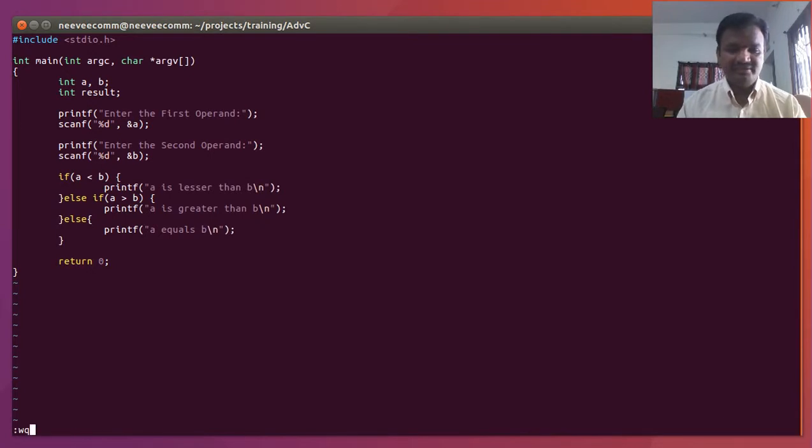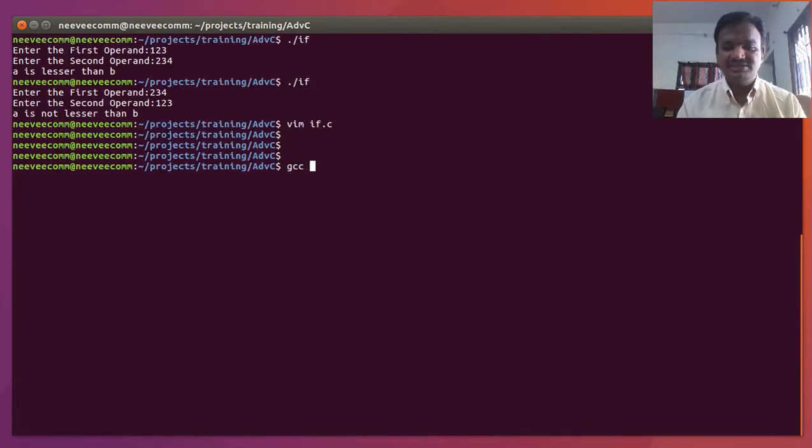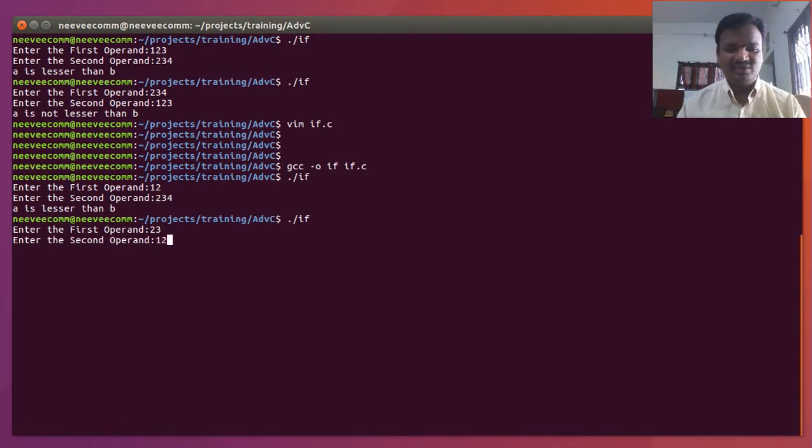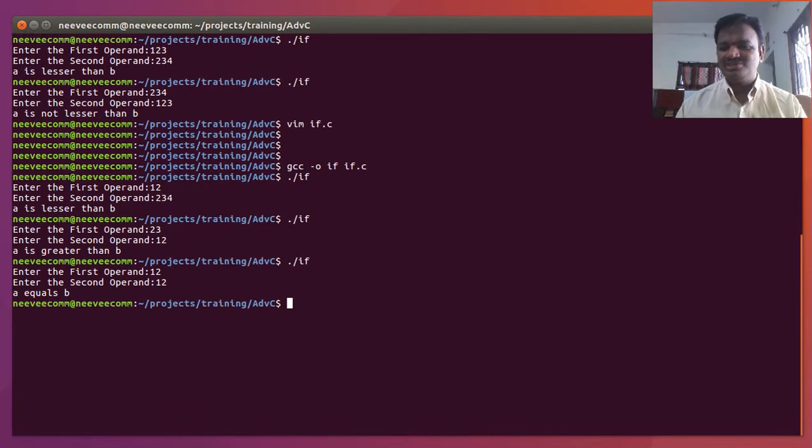Now we can compile with gcc -o if if.c. When we run if, I am going to give 12, sorry, I made a mistake. Okay, I am going to give 234. Now I am getting a is lesser than b. Now I am going to give 23 here and 12 here. Now we should get a is greater than b. Now I am going to give 12 and 12 again. We are getting a equals b.